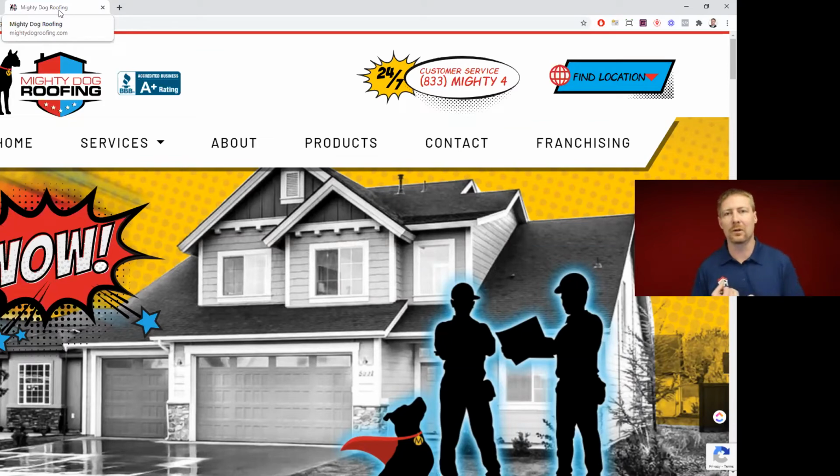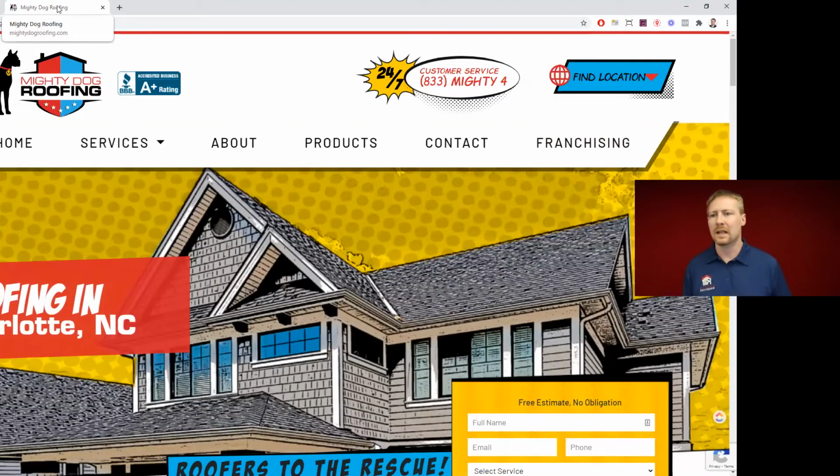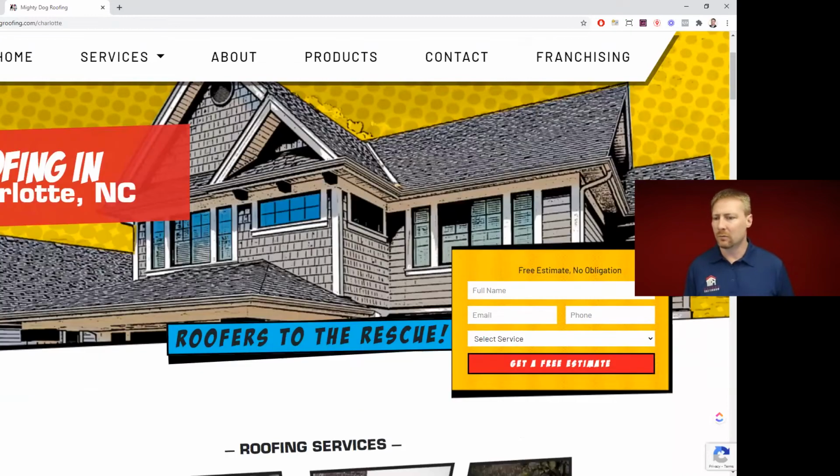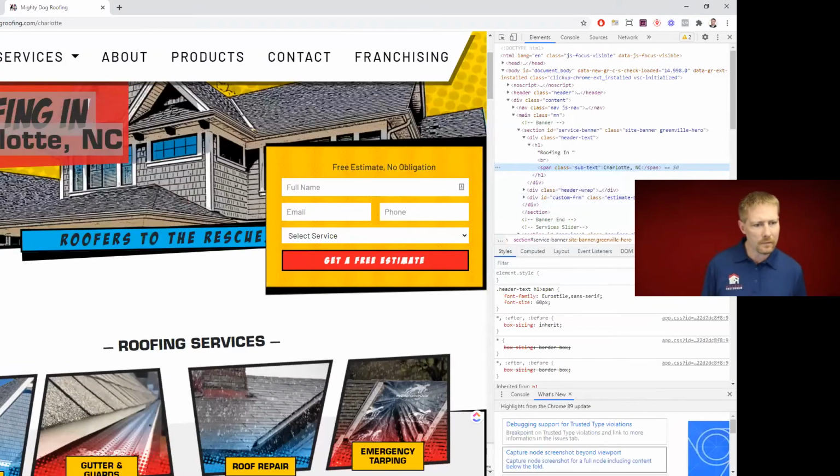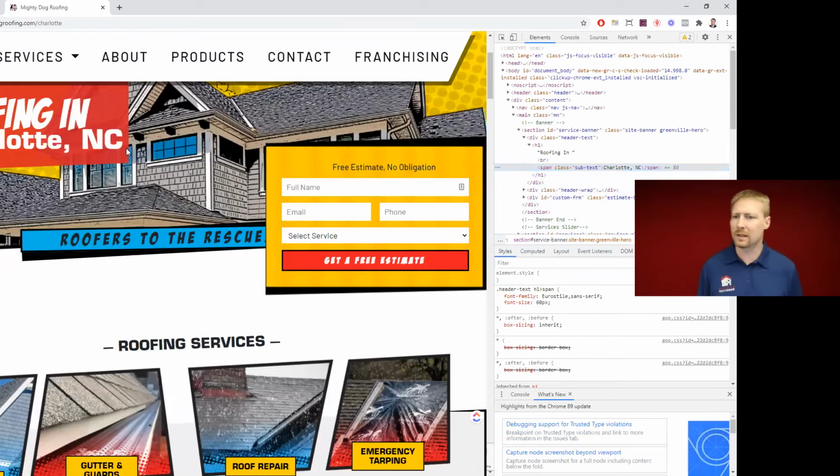It should be your keyword that you're focusing on, your brand and the location. Let's see if you're doing it on the location pages. Let's take a peek at Charlotte. Just doing the brand again. So roofing in Charlotte. Let me see what kind of element that's in. That's in your H1 tag. So roofing in Charlotte is okay.